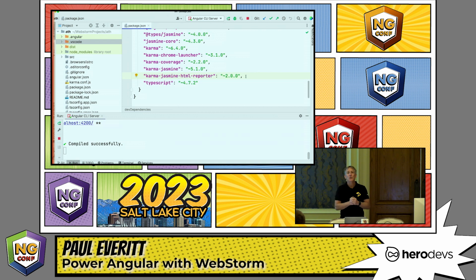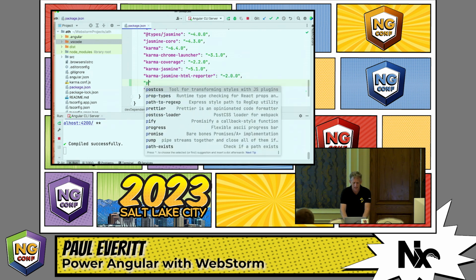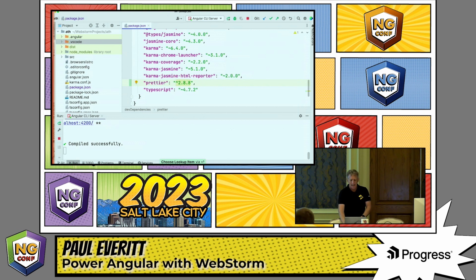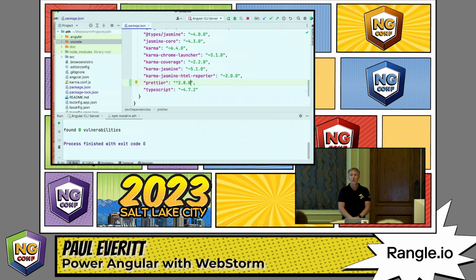But the way that we do the install, instead of going to the command line and typing, I don't even remember what I'm typing. Is it yarn? Is it npm? Is it pnpm? Whatever. I can go to package.json and get autocomplete support. Choose the correct version. It now tells me, hey, you've got packages that need installing. Alt-Enter is my friend. Run npm install. And now I have Prettier installed in my project.